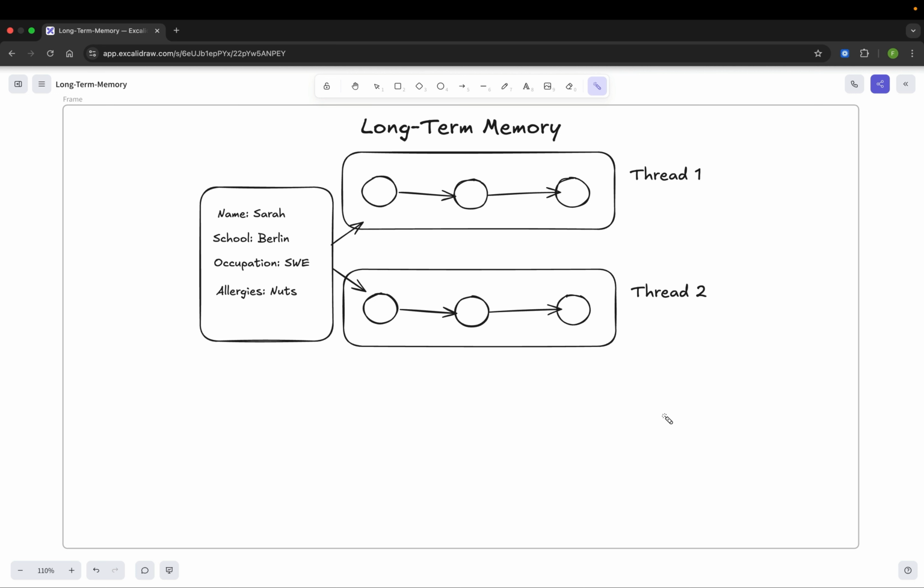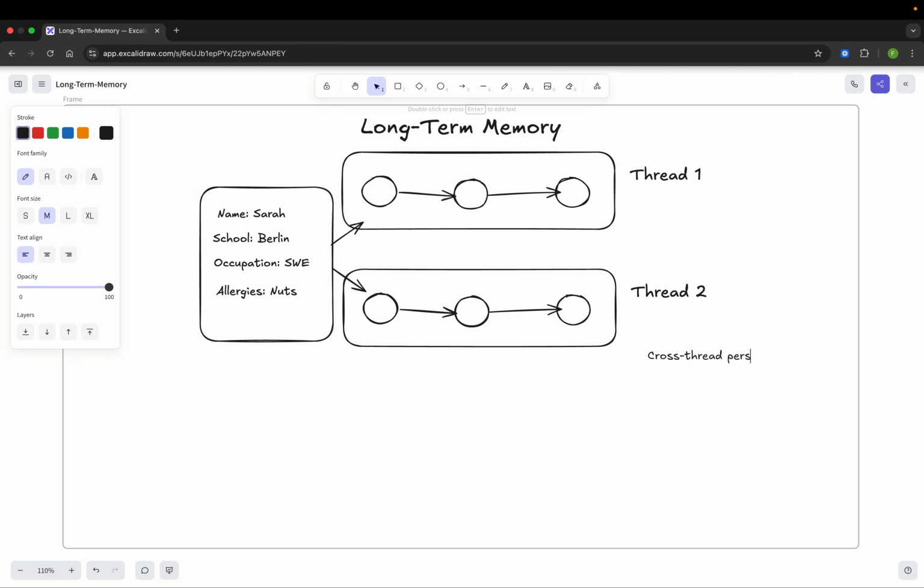To wrap up, let us look at some of the things that long-term memory aims to achieve. We've already discussed a bunch of them, but let's just put them on the board here. So first is cross-thread persistence. We already discussed that extensively. They enable you to share information between threads. So you can share data across multiple conversation threads, just as we have mentioned.